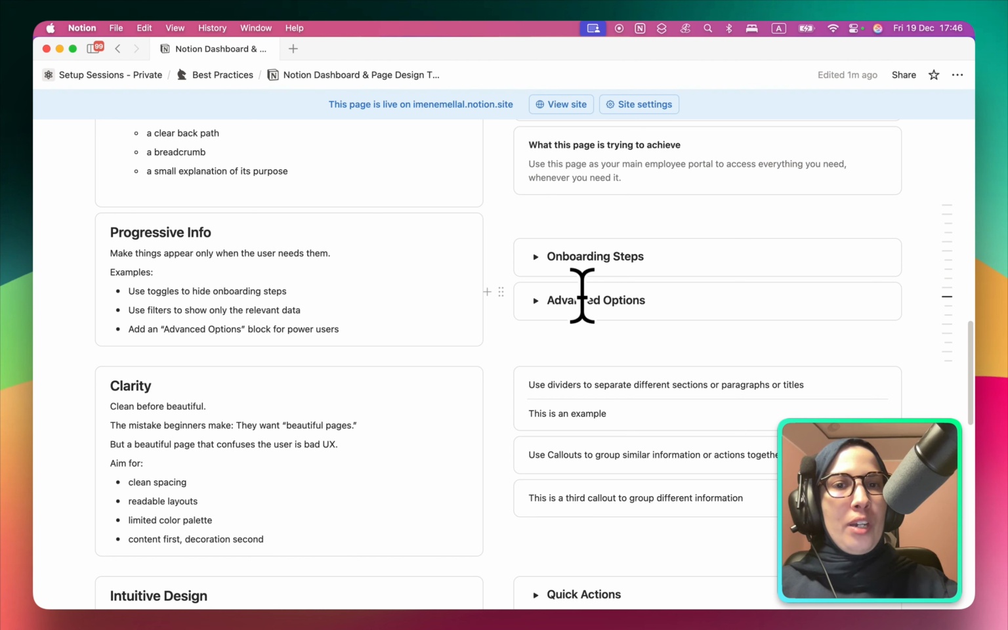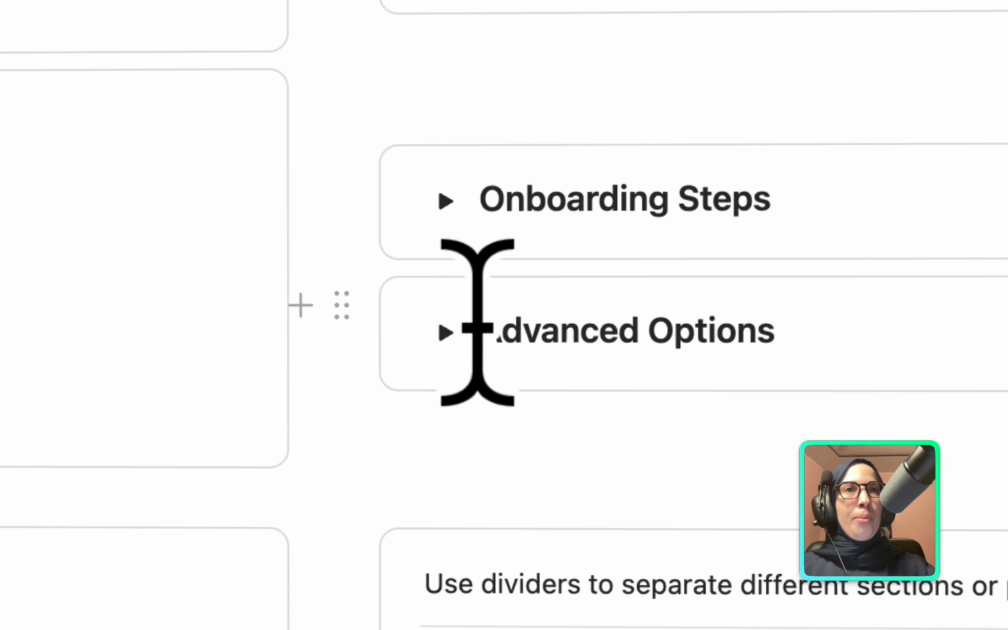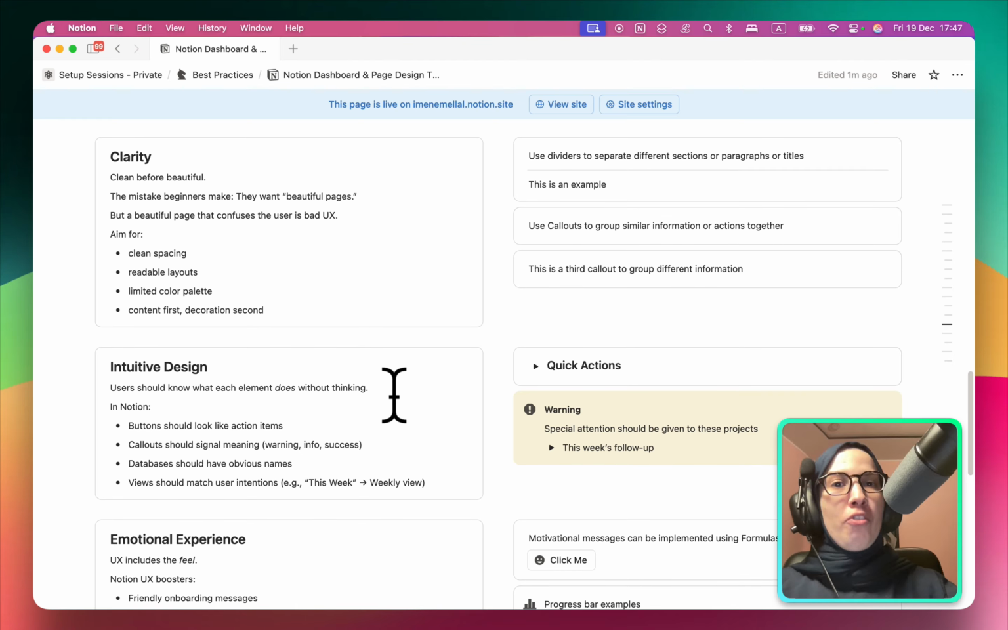For example, here you have some advanced options. You don't put them out there to confuse them. Instead, you put them inside a toggle so that they can open it whenever they want, on demand. Then we have the principle of clarity, and this is very important.